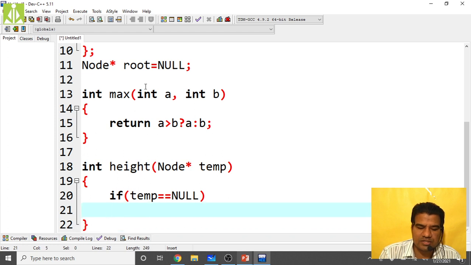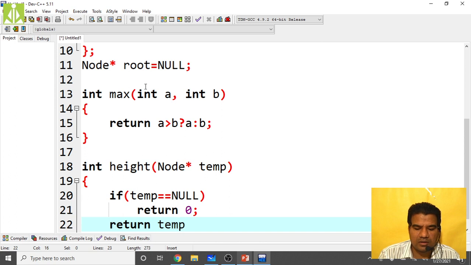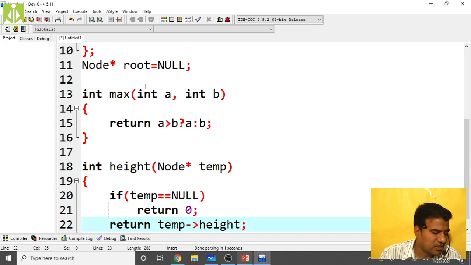As it is a single statement, I am not taking a compound statement, return 0. Then put the semicolon at the end. Otherwise, return temp of height, because in every node we are maintaining the height. So otherwise, return temp of height. Okay, close this one.